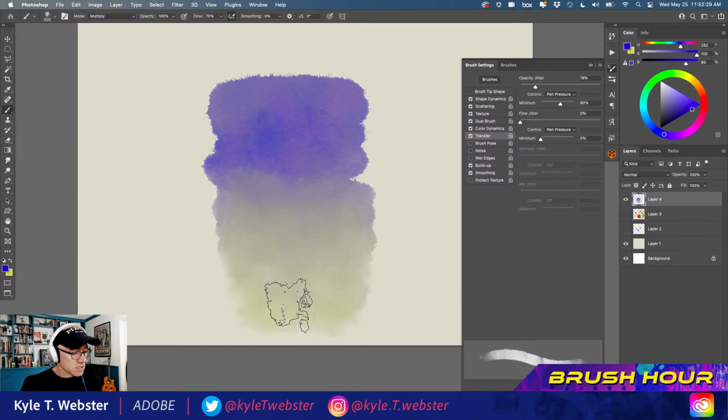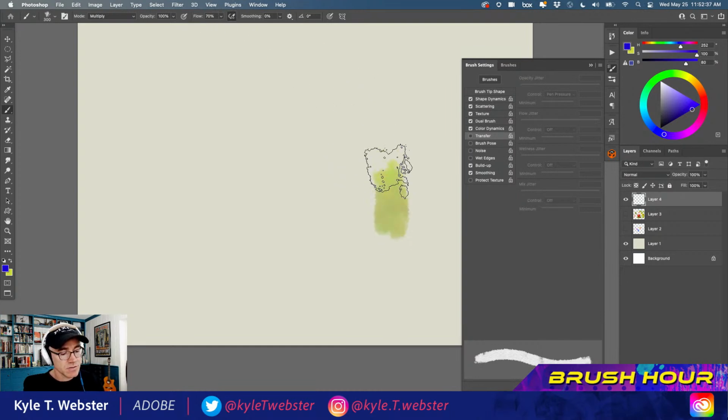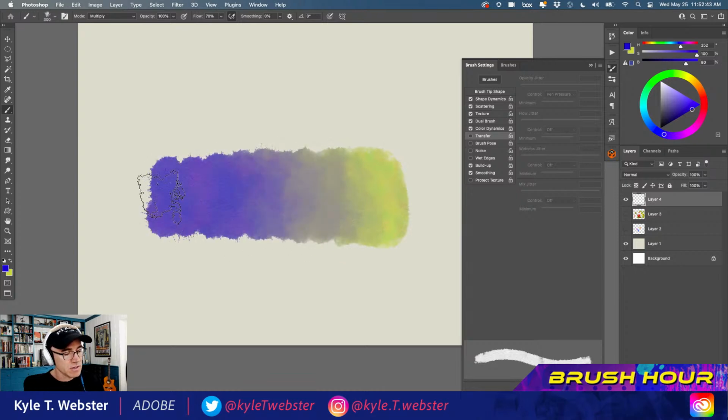Now, you'll notice, of course, that this color is not as saturated, and the reason for that is because of transfer properties. If I turn transfer off altogether, I can use very light pressure to get that color, and then heavier and heavier, all the way to that purple, and get lighter colors in between and all kinds of stuff.